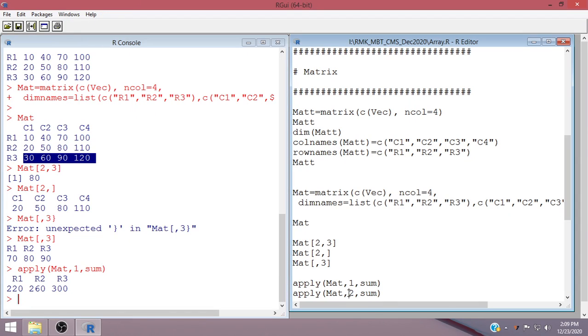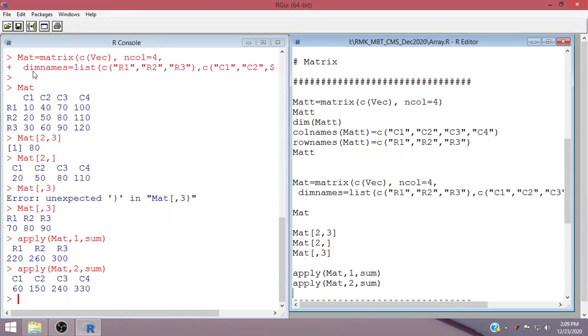If you use 2, then column wise it will give the sum value. You see, the first column 60, second column 150, third column 240, fourth column 330. Likewise, you can use the apply function to find some of the statistical measures. 1 represents row, 2 represents column in that matrix.